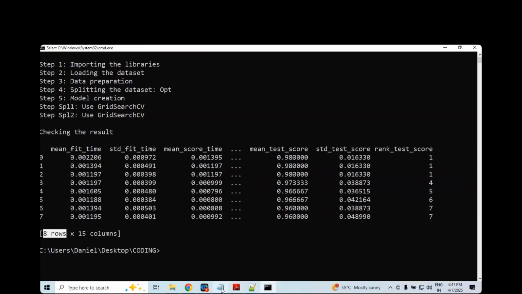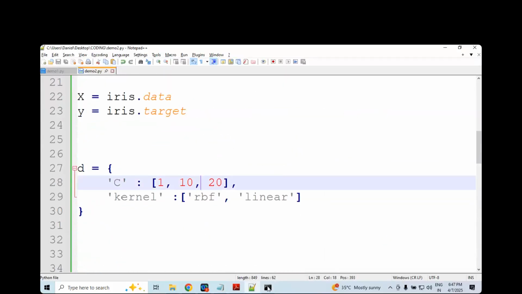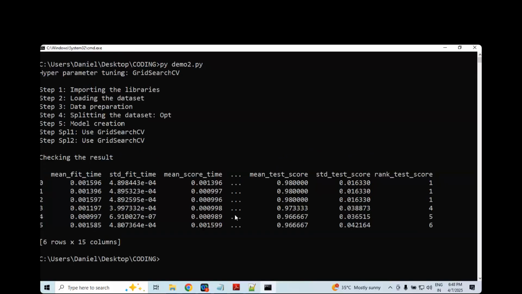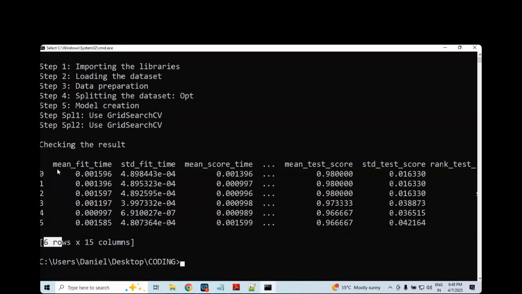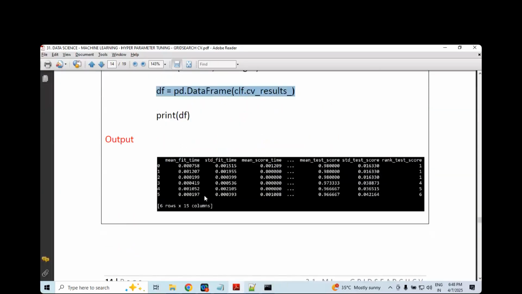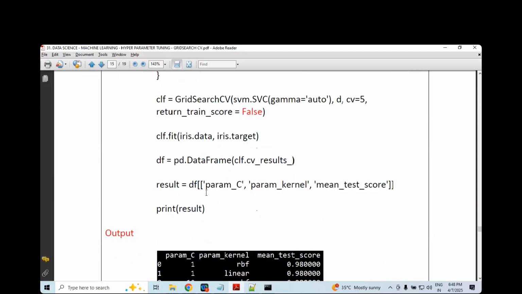Why? How many combinations? Maybe I have taken only 3 here. Let me rerun one more time. It takes a little longer. Yes, 6 combinations. Can you tell me what the first column name is? Mean fit time, STD fit time, mean score time. These are not important. All columns are not important actually. What are the important columns, you know?